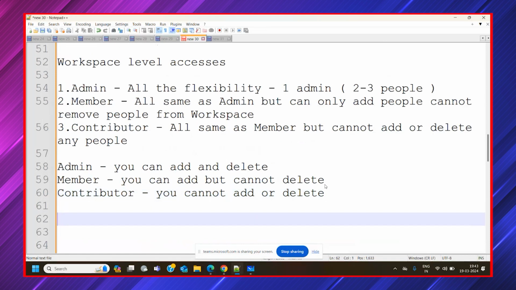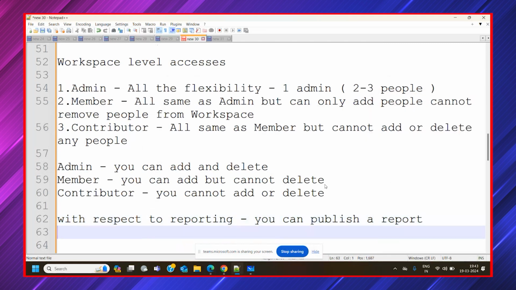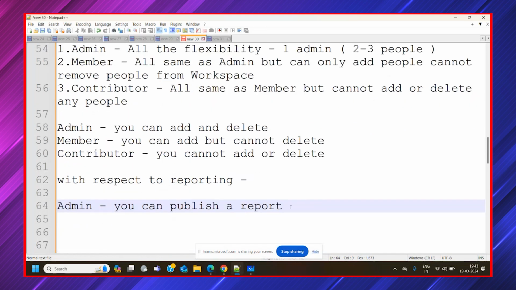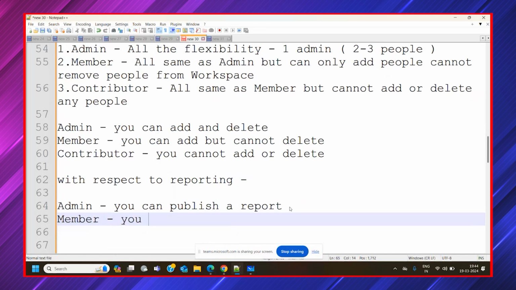Now we'll also discuss reporting. With respect to reporting, as an admin, you can publish a report. If you are added as a member, you can still publish a report. The same access you'll get. You can publish a report.